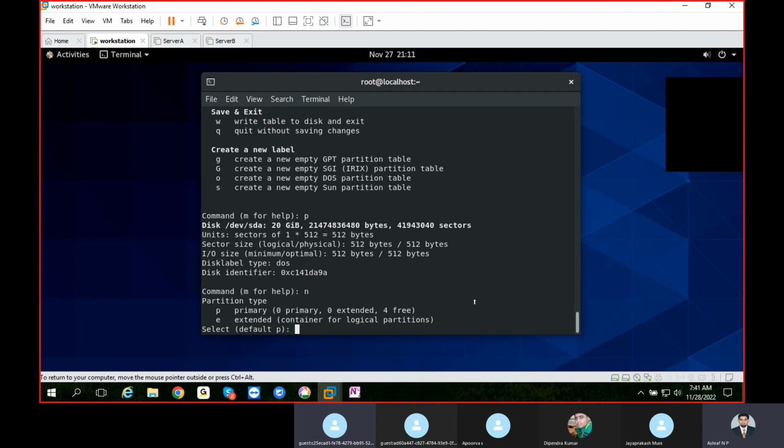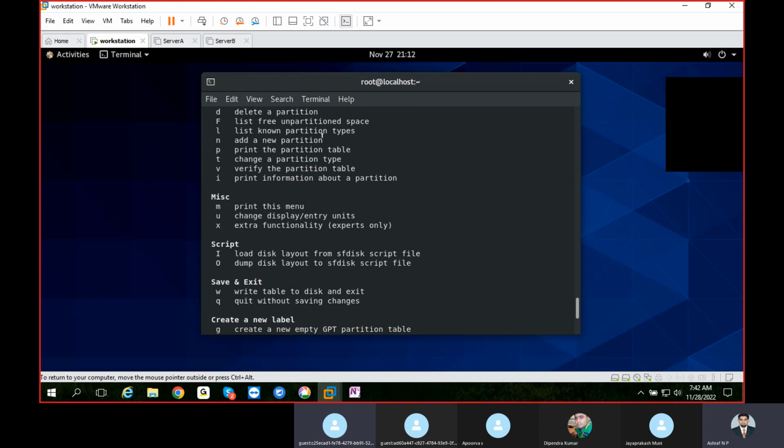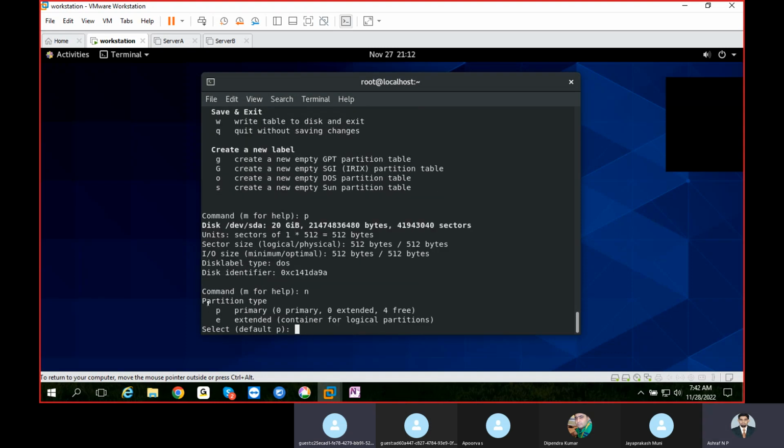Now I've told you we are following DOS. DOS means MBR. So there are 2 types of partition: primary and extended. When I press N for new, it creates a new partition. Then it asks whether you want to create primary or extended, and it says primary 0, extended 4 are free, meaning no partitions are defined on this hard disk. E is extended, the container for logical partitions. Now it says default is P, meaning primary. If you press enter, it will be primary.